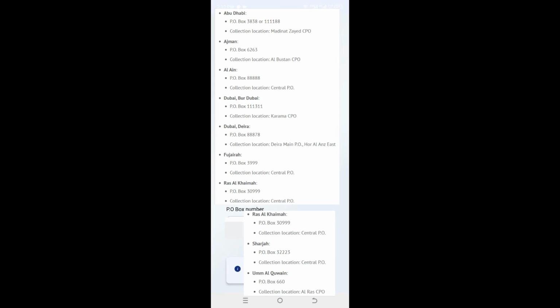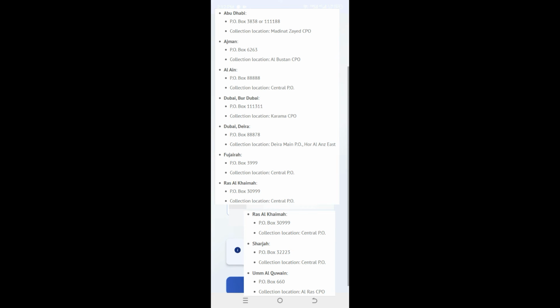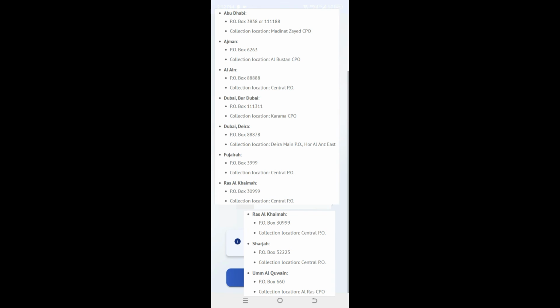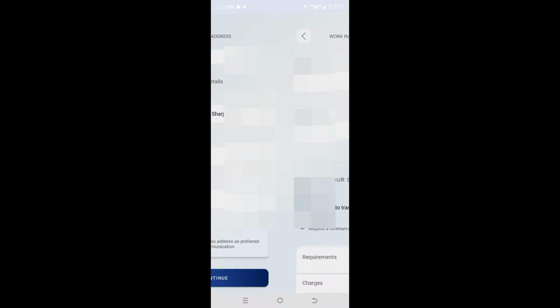As you can see, these are the PO box numbers for Dubai, for Ras Al Khaimah, for Sharjah, that is for all the Emirates inside the United Arab Emirates. So in whichever Emirate you are currently living, just write the PO box number here. Then click on continue.